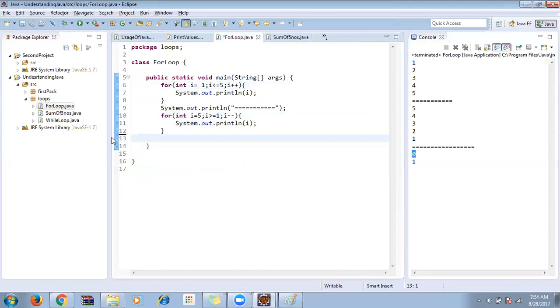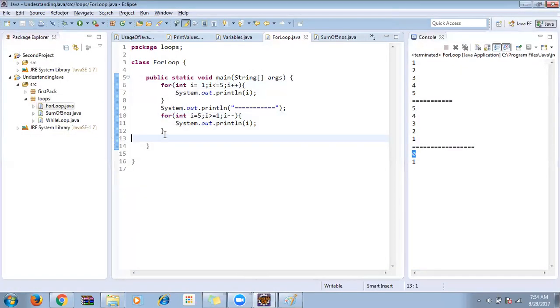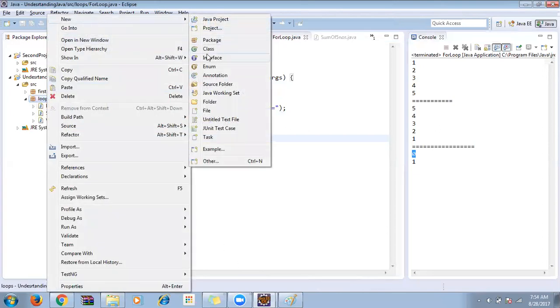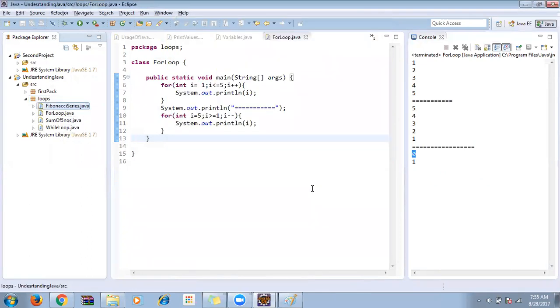Now we'll see a little bit about the arrays concept. Okay, arrays tomorrow we'll see. I want one more thing to be done: the Fibonacci series. So right now, these are the things I'm taking that will be helpful for the interview.